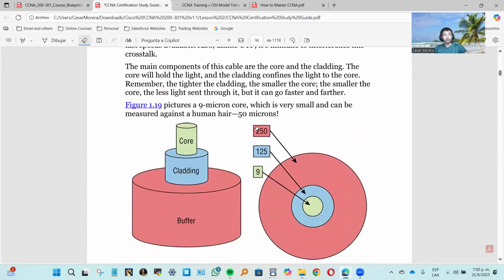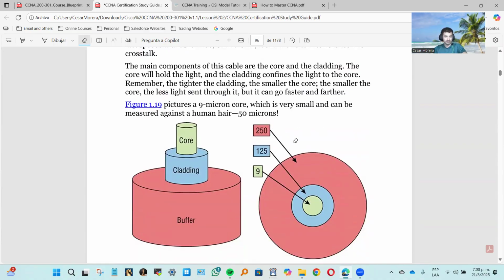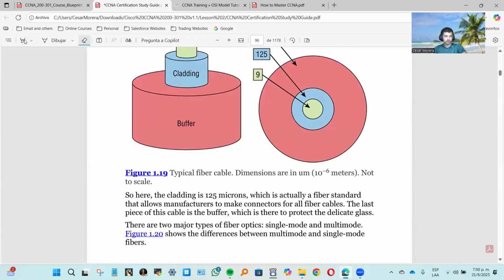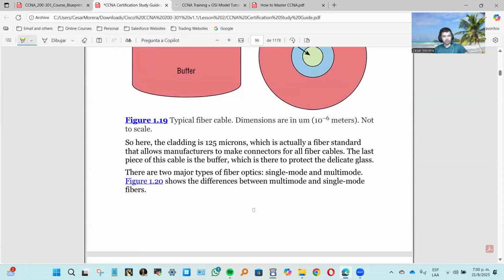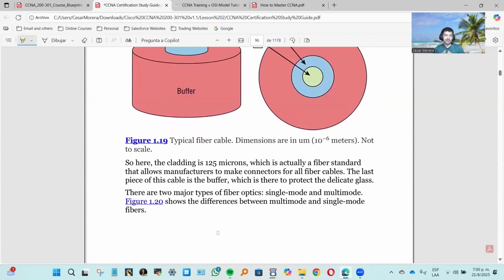In this picture example, we have the 9-micron core. Let's go over the description. Typical fiber cable dimensions are on the order of 10 to the power of -6 meters, not to scale. Here is the cladding of 125 microns, which is actually a fiber standard that allows manufacturers to make connections for all fiber cables. The last piece of this cable is the buffer, which is there to protect the delicate glass.